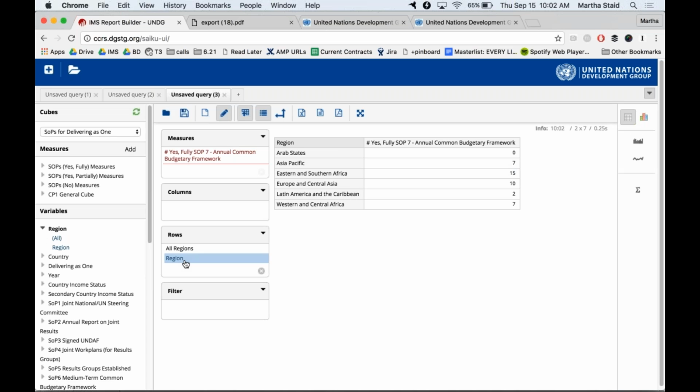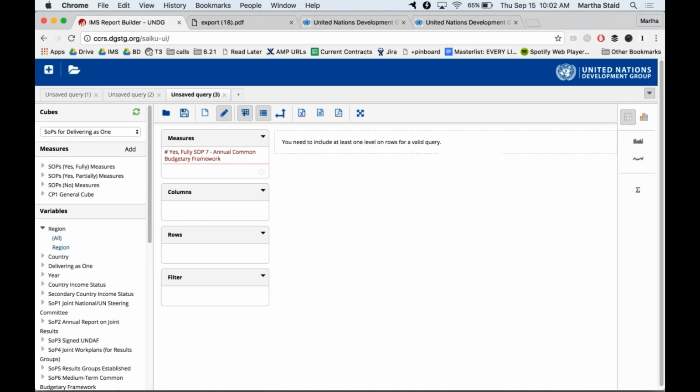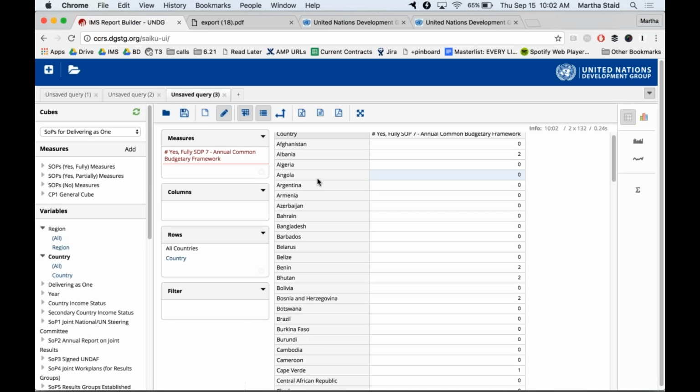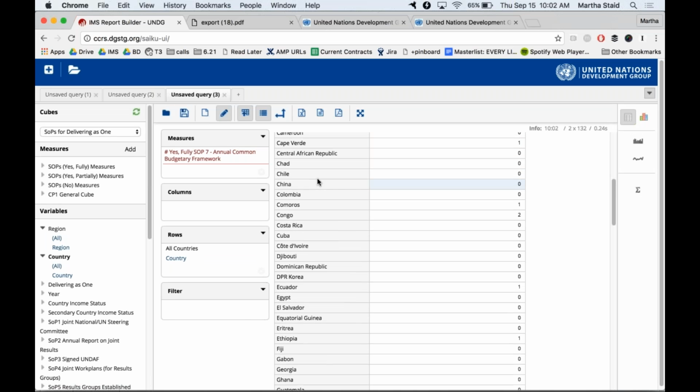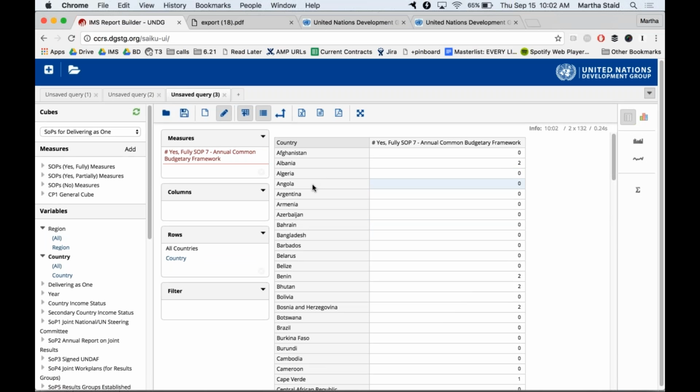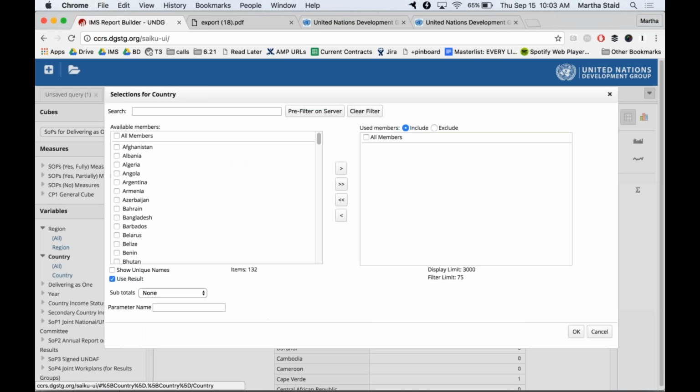If you would like to do it by country rather than region, I'm going to remove region. I'm going to choose country. You can see it here. I'm guessing you probably do not want to be seeing all 130 plus countries in the system. So in this case, what you would do is you want your country as your row. You will leave that in the row box, but we click country and we get that same filter option.